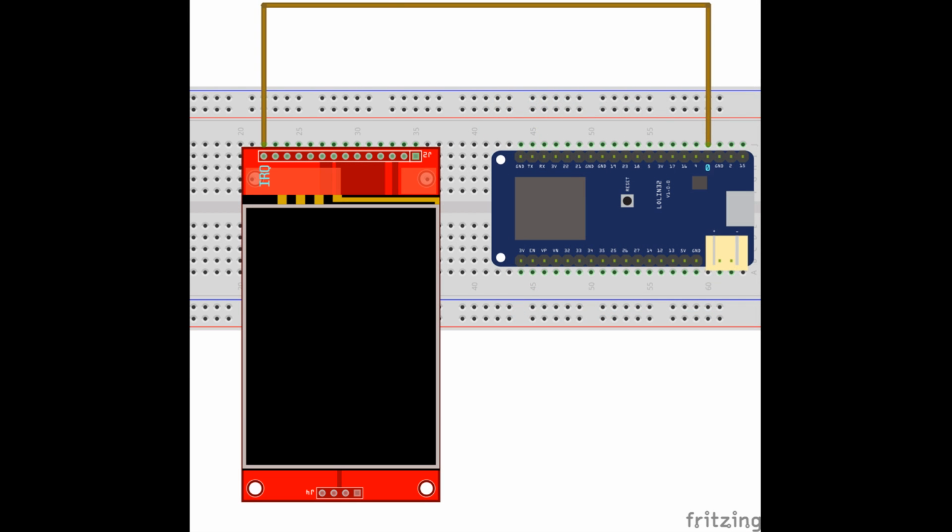The touchscreen IRQ or interrupt pin is connected to GPIO 0 on the ESP32. The interrupt goes low whenever the touchscreen is pressed. Unlike CircuitPython, MicroPython supports hardware interrupts, so you can create handlers that fire when the screen is pressed, as opposed to just constantly polling the screen.